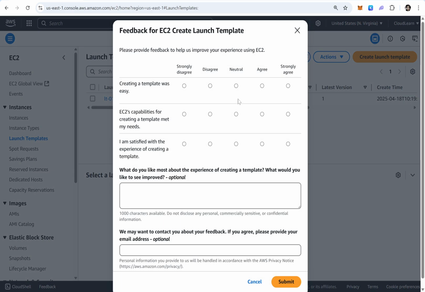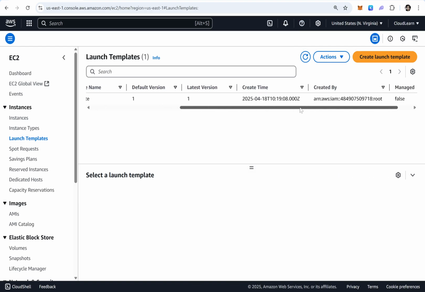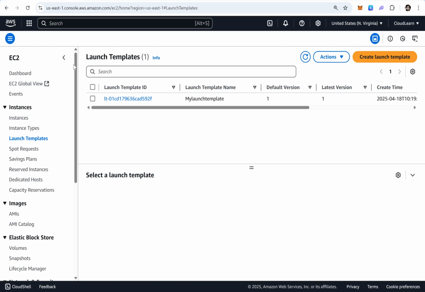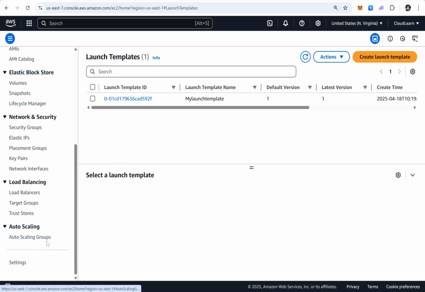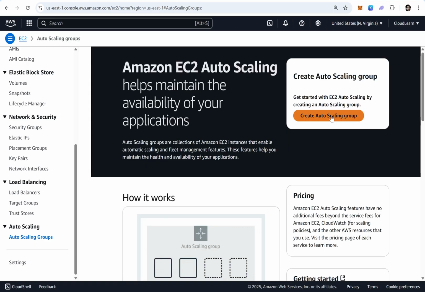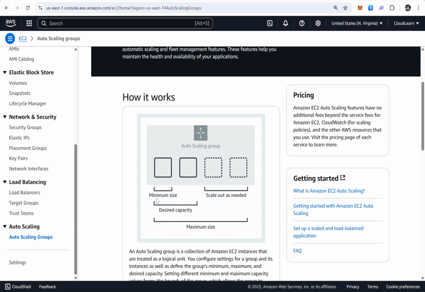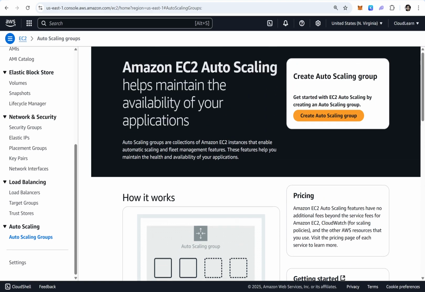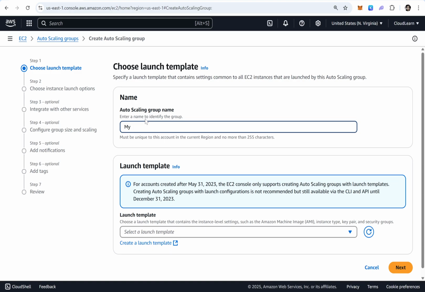Once the launch template is ready, we have to create the auto scaling group. How to create the auto scaling group in the same EC2 service? If you scroll down to the bottom, you can see Auto Scaling Groups. Earlier, under auto scaling, there was an option called launch configuration, which was deprecated. Now that's not available. Create auto scaling groups here. Minimum size, desired capacity, it will scale out as needed up to maximum size. Amazon EC2 Auto Scaling has no additional fees. Create auto scaling group. Auto scaling group name, I will say my ASG.